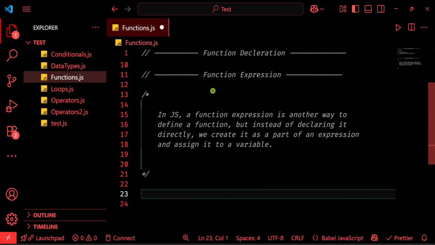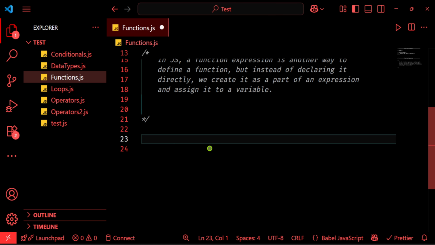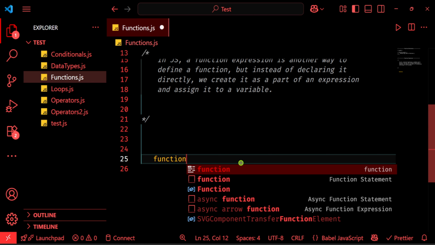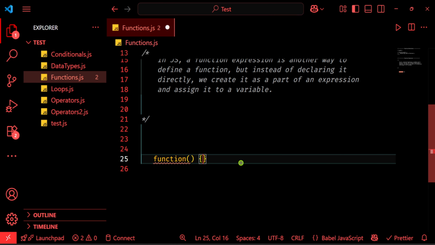The next one is function expression. In JavaScript, a function expression is another way to define a function. So in this method, instead of declaring a function directly, we create it as a part of an expression and then assign it to a variable. So how to declare a function by using function expression? In this method, first of all, we create a function and then parentheses and then curly braces.